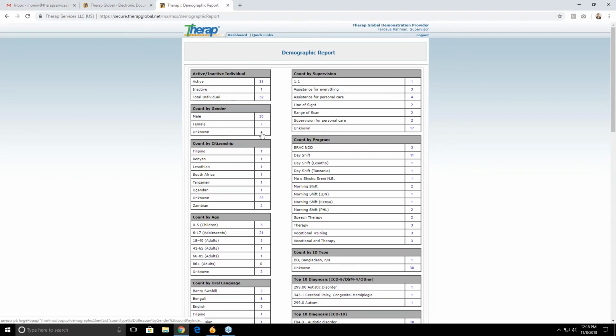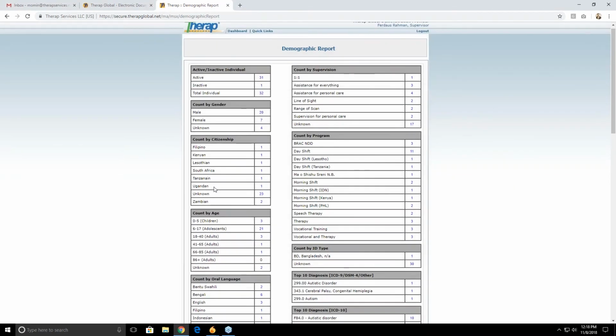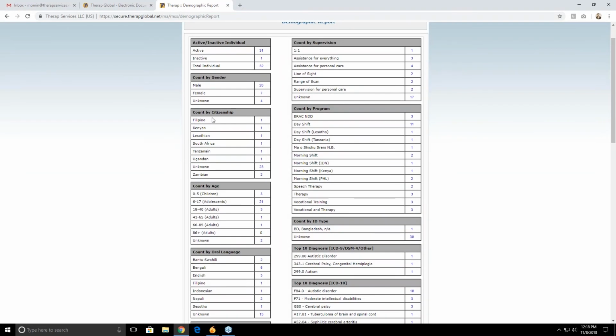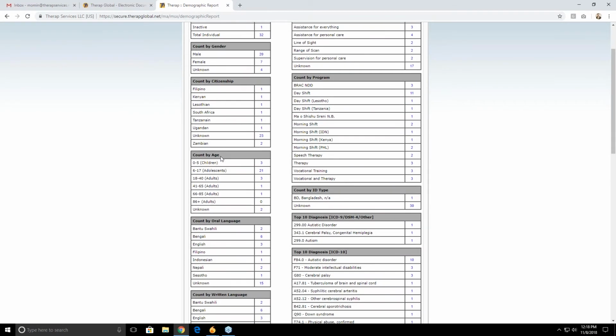If I click on the number 4, we can see the list of the 4 individuals whose gender was not given in the individual data form. So that's why it's showing unknown. And we have count by citizenship. You can see various kinds of citizenship, and count by age.